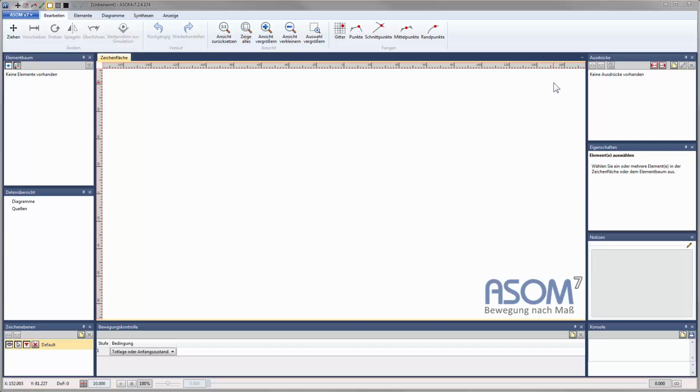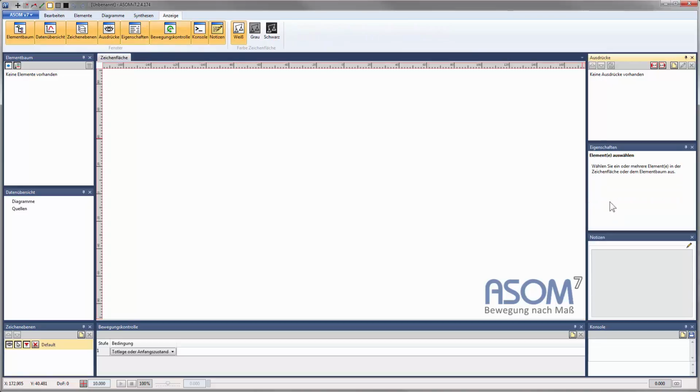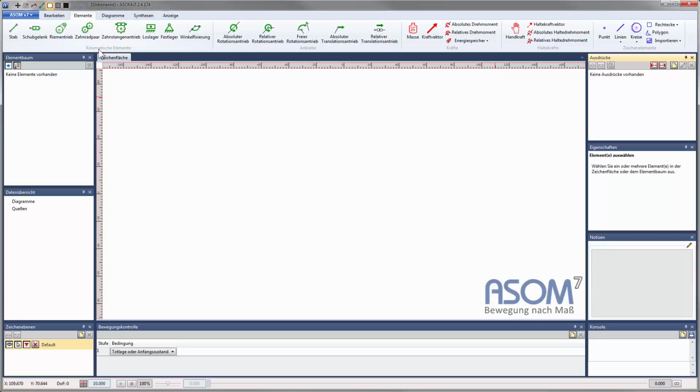In this tutorial I'll show you how to create a simple kinematic system in ASOM version 7 by using the coordinate input. For this I'll first make sure that the panel properties is visible, and then I'll choose the tab in the menu ribbon where the kinematic elements are grouped.